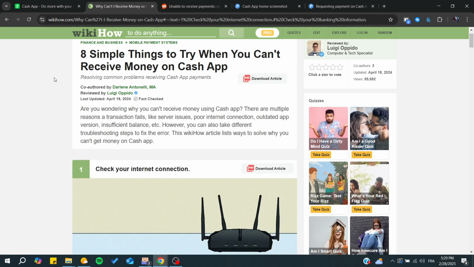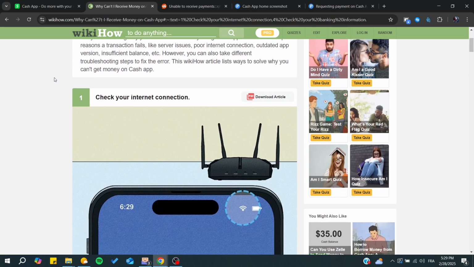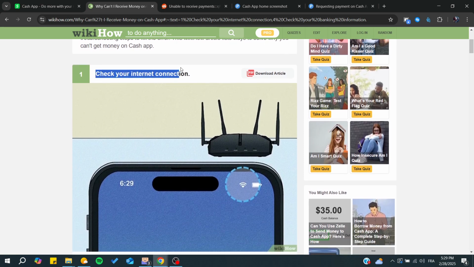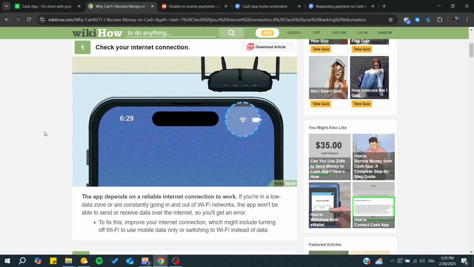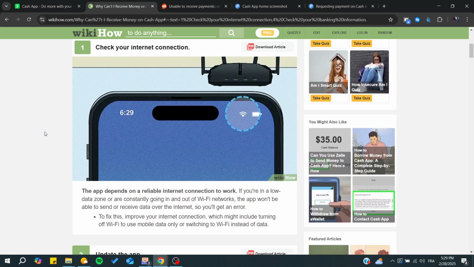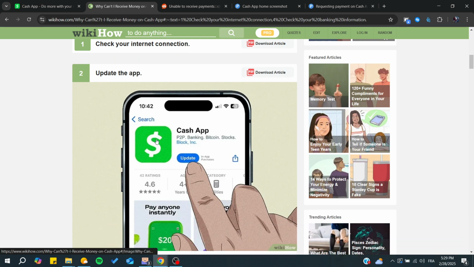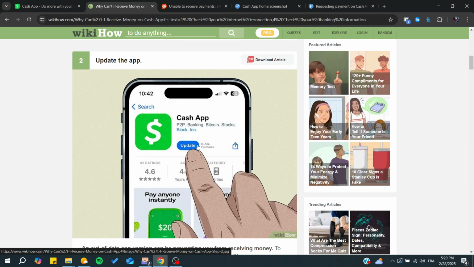So for the regular or basic troubleshooting that you will need to try first before going to the support, first check your internet connection, because it can be the problem for your transaction not being received successfully. And if you are sure that you have a reliable internet connection, you can then go to your App Store or Play Store so you can update the app, because it might be a bug in the app as I said earlier.